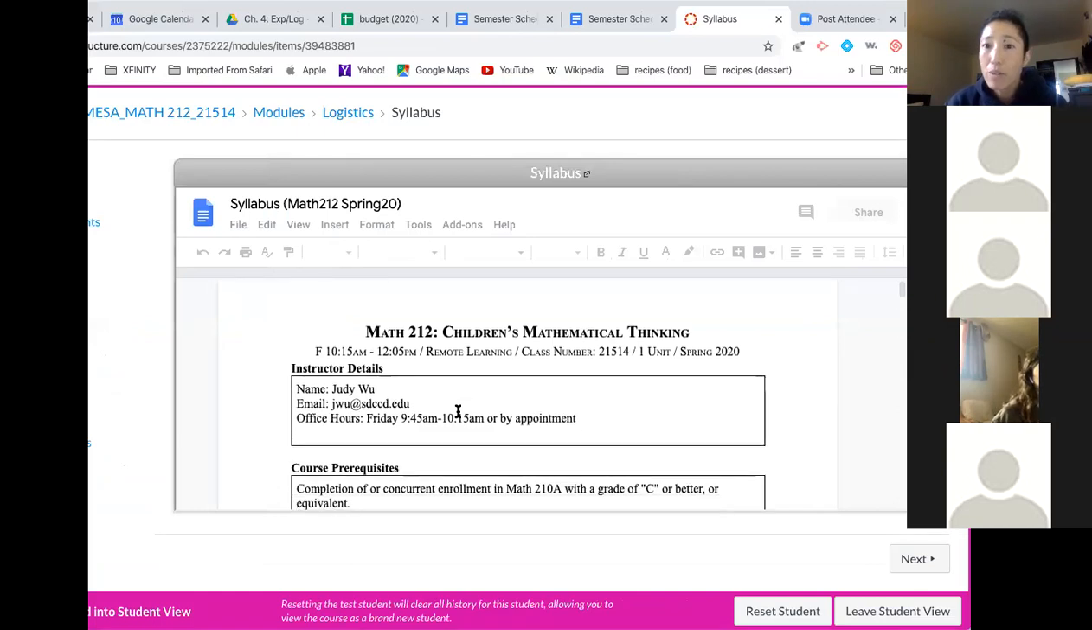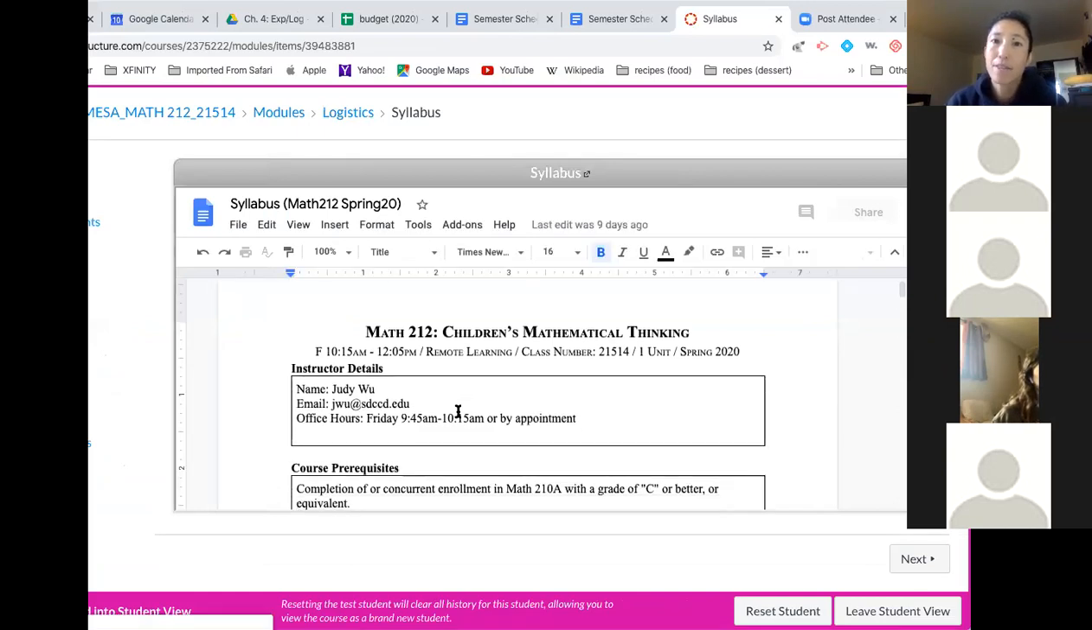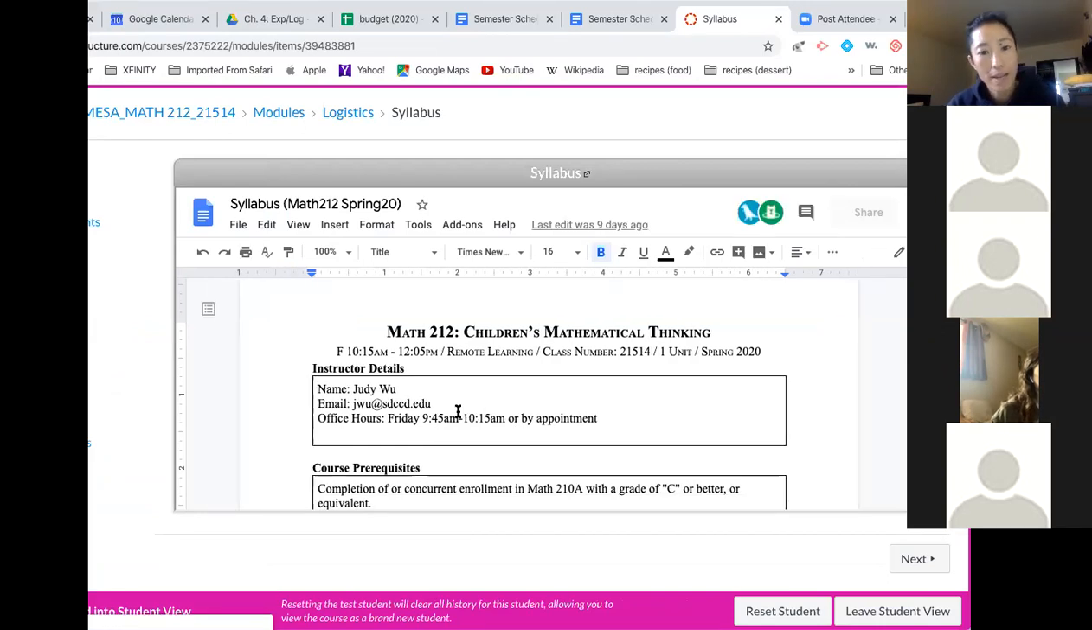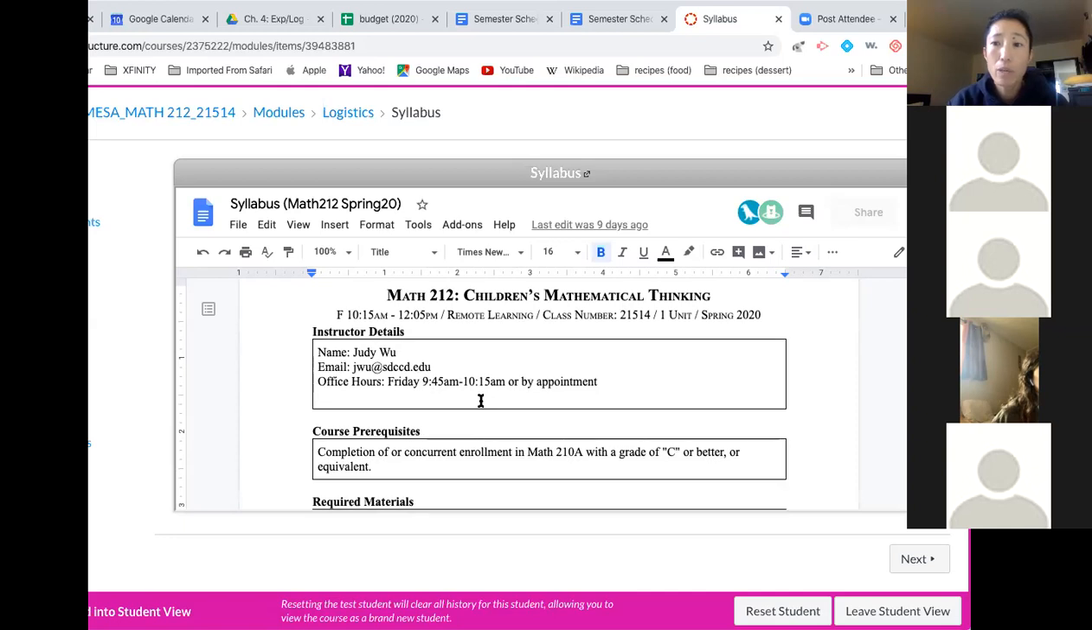So this is a 1-unit class on children's mathematical thinking. It's meant to complement 210A and 210B. We are going to be going remote, which means that we won't officially meet every Friday in class. However, if you have any questions, you can pop by my office hours before our regular class time, which is 9:45 to 10:15, or you can email me to set up an appointment.